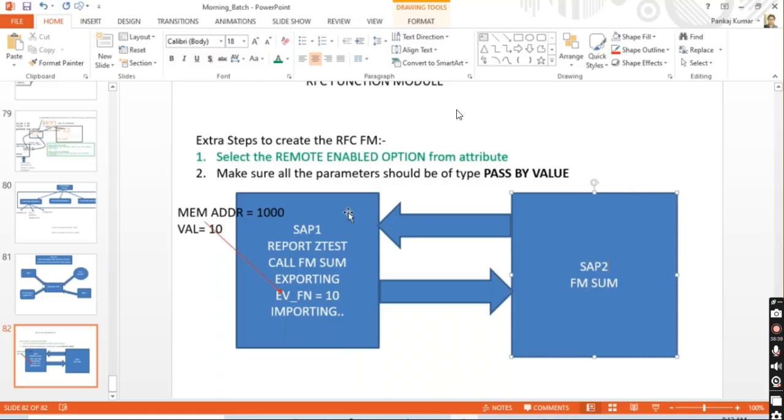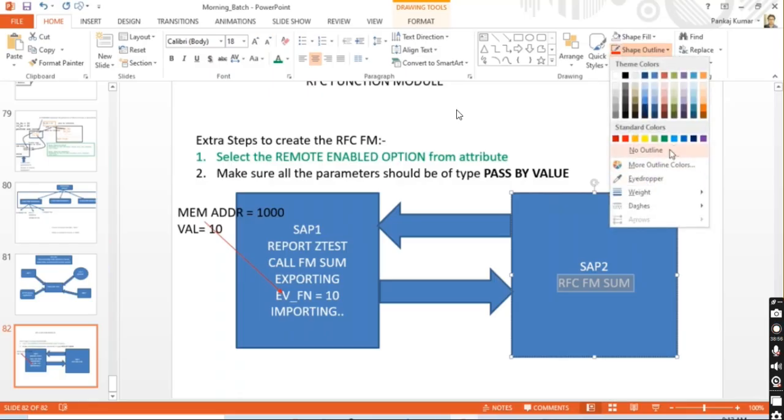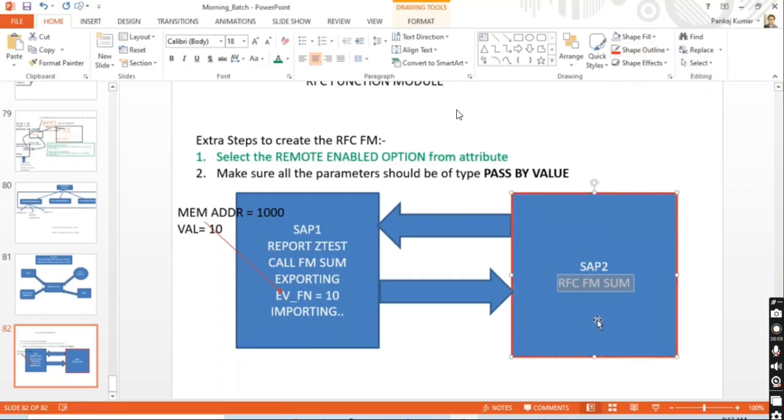In this context, I have created this RFC FM sum here, and I'm calling this RFC FM. Just give me a second. Actually, this one I want to mark in some color. This RFC FM is in SAP 2 system, and this SAP 2 RFC FM sum I'm calling from this SAP 1 system. Okay, now please tell me.